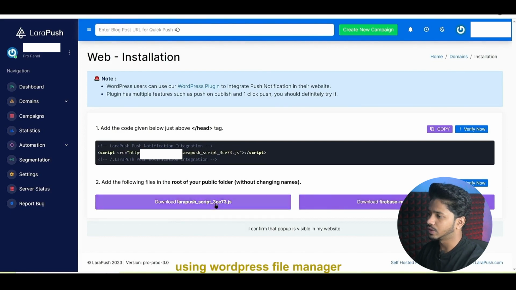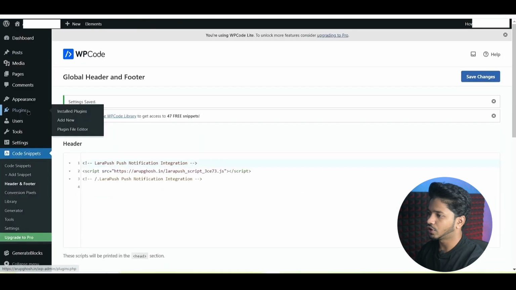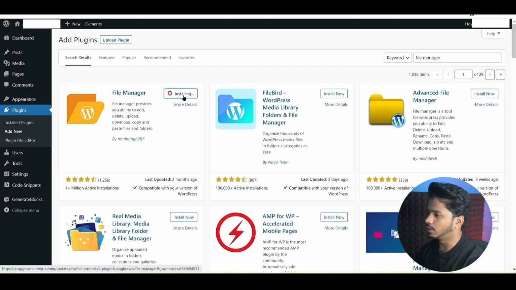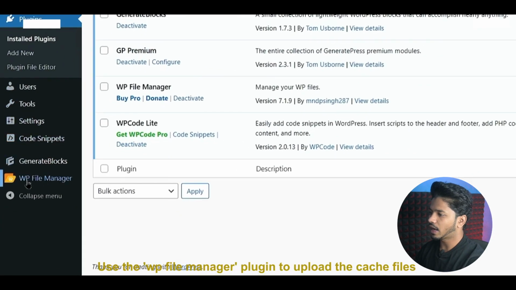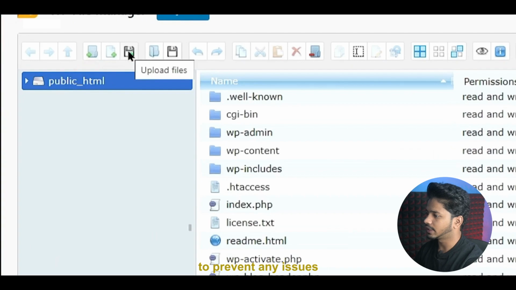To upload these files using WordPress file manager, in the LaraPush panel, download the provided 2 files. In your WordPress dashboard, select Plugins and click Add New. Search for File Manager. Install and activate the WP File Manager plugin. Use the WP File Manager plugin to upload the cache files you previously downloaded. After uploading, clear your website cache to prevent any issues.